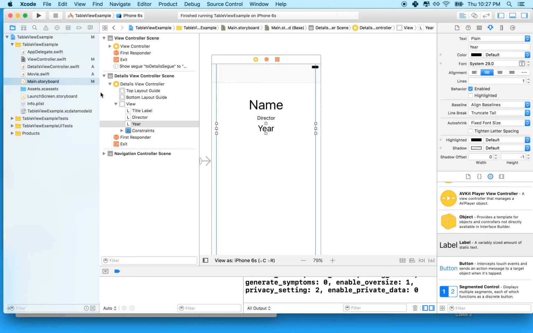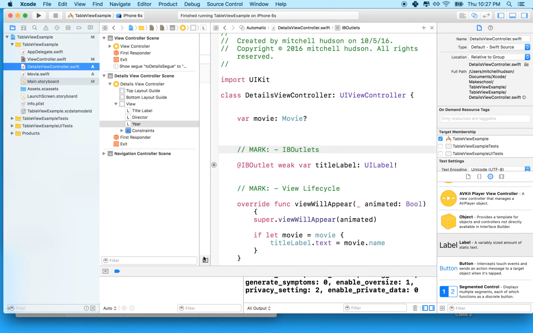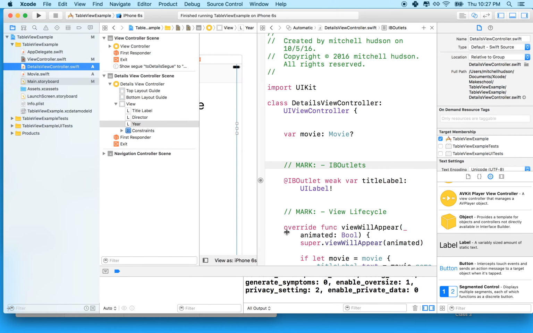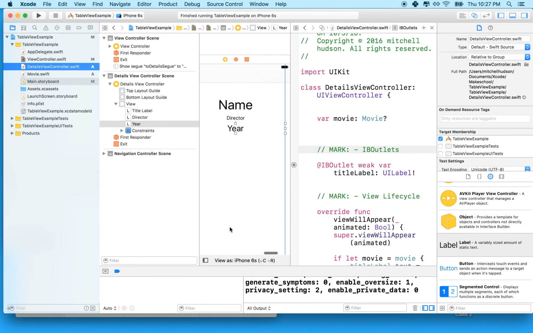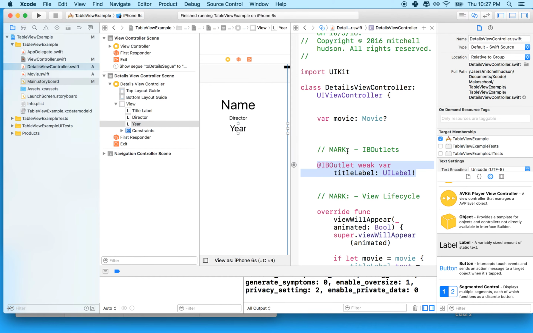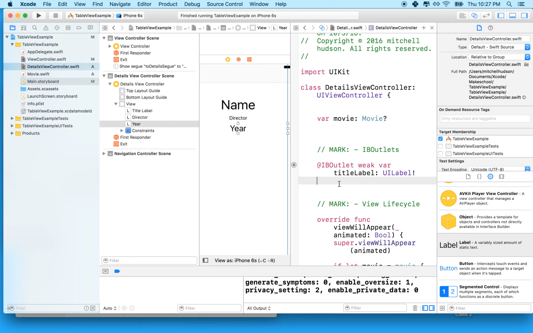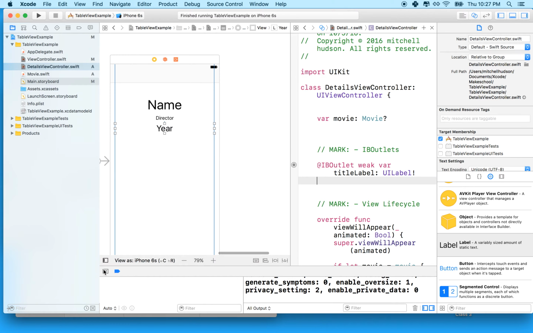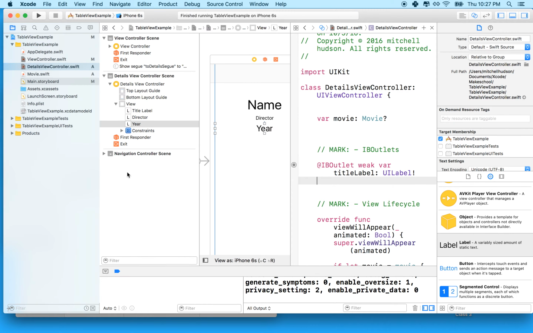So hold the Option key and click on the Detail View Controller, okay? And let me resize this a little bit here, right? And what we need to do is we need to create another outlet. We've already got an outlet here, and we've got a mark showing us where we're keeping our outlets. So let's put the other outlets in the same area here, right below mark. And you can actually drag from, if this isn't open, you can click this little button here, and you can drag from the labels here, and you can see now it says year, director, and title, okay?